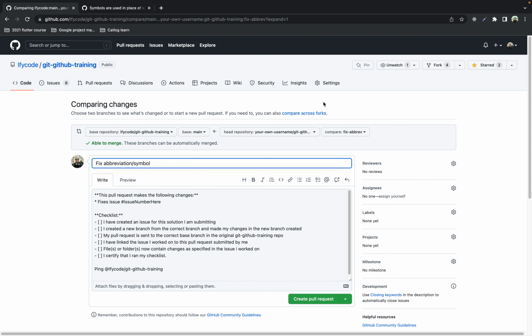Now we can see that it's comparing the changes. There's this part that says base repository, if you code slash git hyphen github training. So that's the correct repository that we want to send to, right? And for now, the base branch we want to send to in that original repo is the main branch. So that is correct, right?